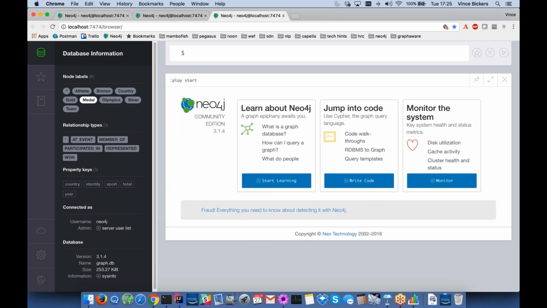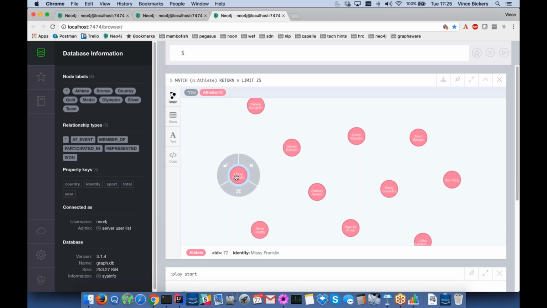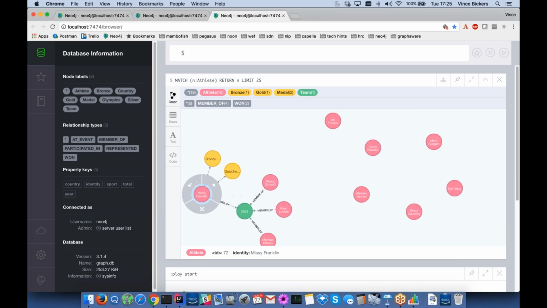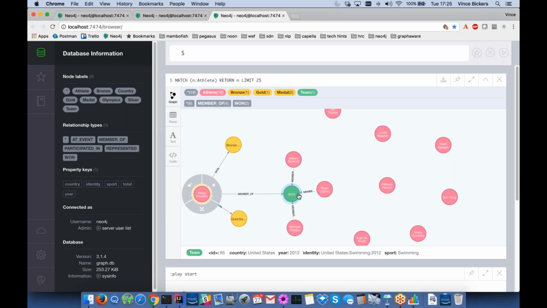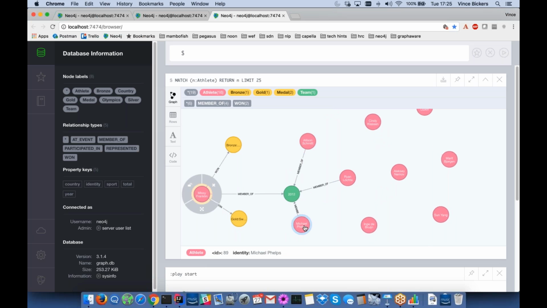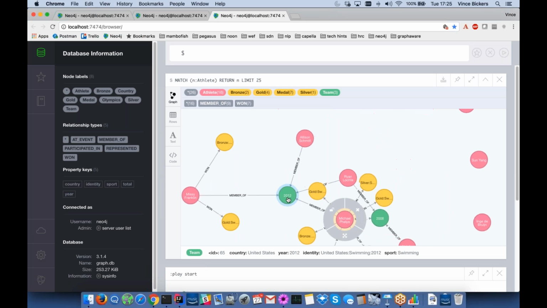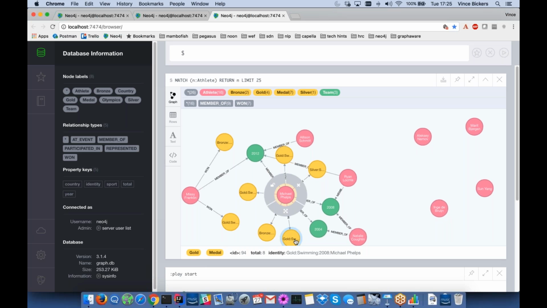Okay, so let's pick up an athlete, Missy Franklin. She was in the 2012 Olympics, and she won 1 bronze and 4 golds. At the same time, Michael Phelps was also a member of that swimming team, and he won a lot more medals, obviously. 8 golds, 2, etc., at various different competitions.